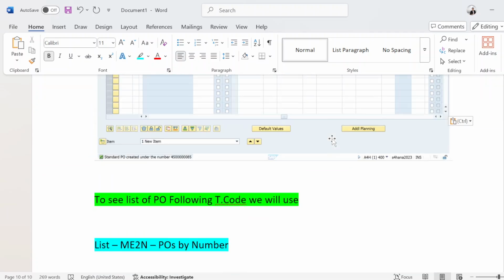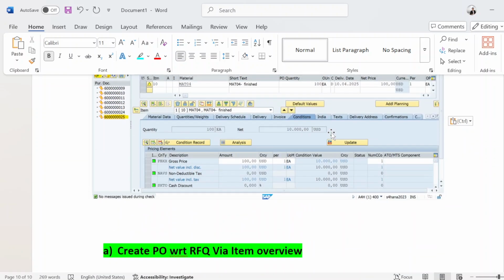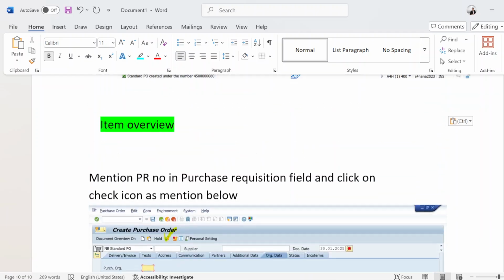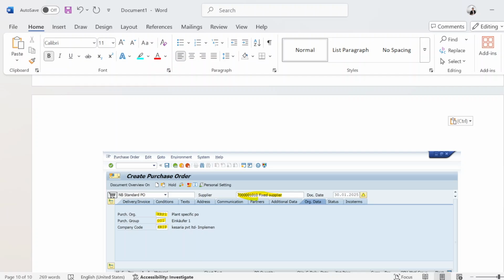Okay, so this is what we have discussed in today's session: the ways to create a PO, and after that how we can see all the purchasing documents that we have seen in today's session.